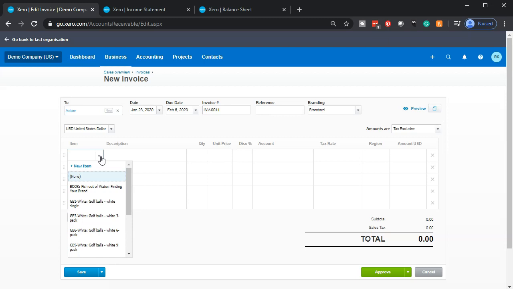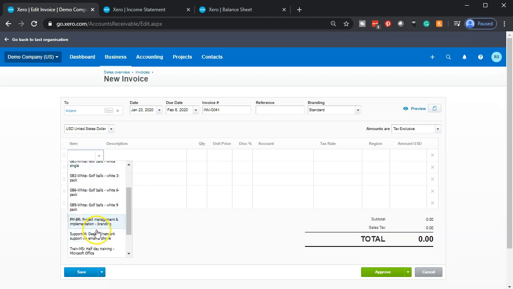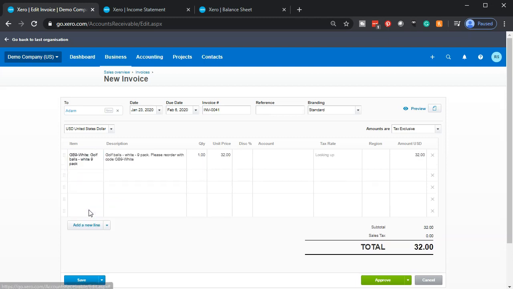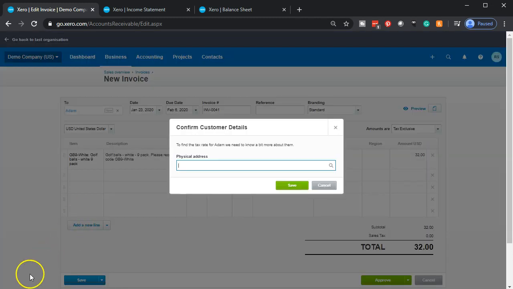And if someone brings up a package on it, we should be able to say, oh, well, I can just drop down on the item and say, that looks like the GB, the white golf balls, white 9. There's a 9-pack of the white golf balls. And that's all we have to do is select that. And it'll basically populate for us.